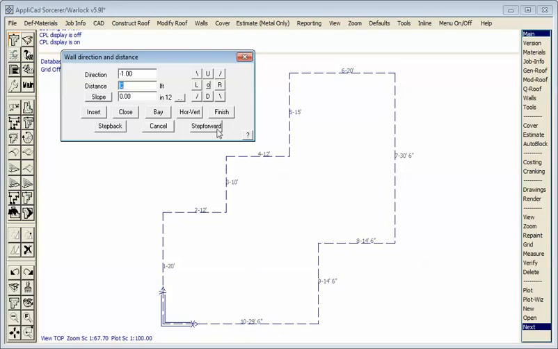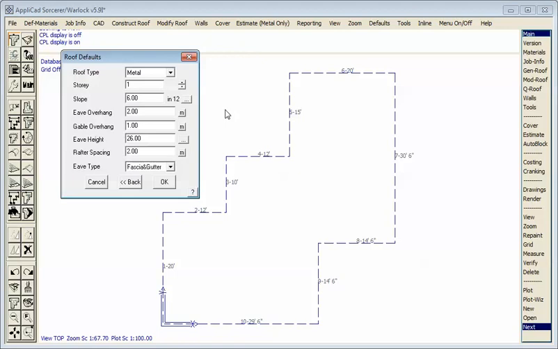Once we're satisfied with the outline, we select finish, and then we check the parameters that will result in the correct geometry. The roof category will be metal, the story will be the first story, the slope 6 in 12, overhang from the wall to the eave 2 feet, overhang from the wall to the gable 1 foot, height from the ground 13 feet, rafter spacing.